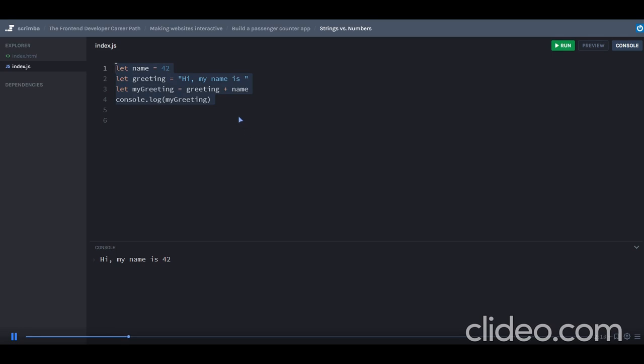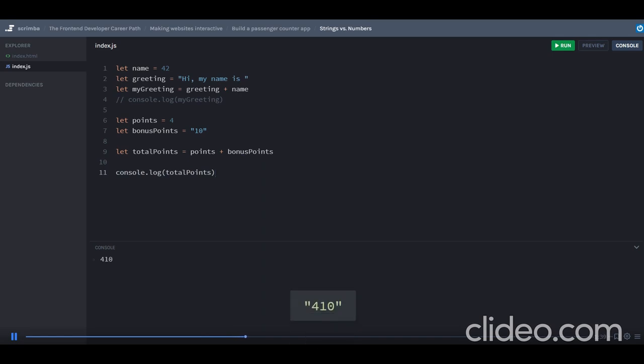Now, this was a little bit of a weird example, so let's take one that's a bit more interesting. Let's try let points equals 4, and then let's say bonus points. This is some kind of game. That is 10. Let total points equals points plus bonus points, total points. Now, what do you think we'll log out here? I'm going to comment out this one right here. Take 2 seconds to think about what the result will be. Okay, let's run this. The result is 410.